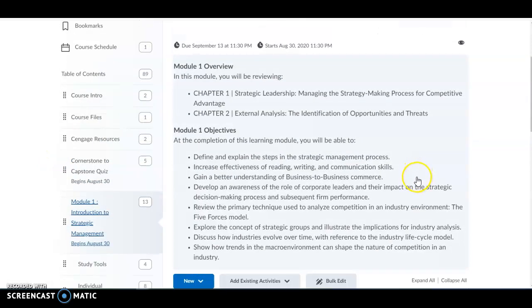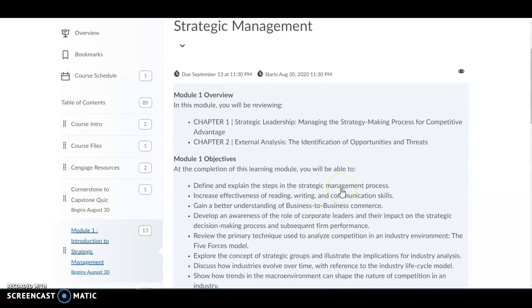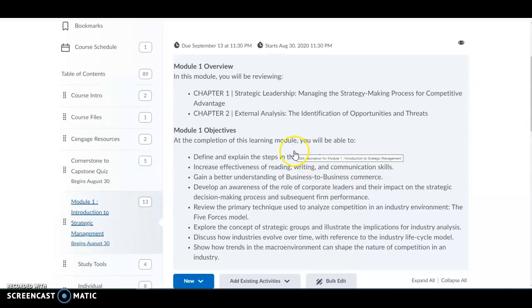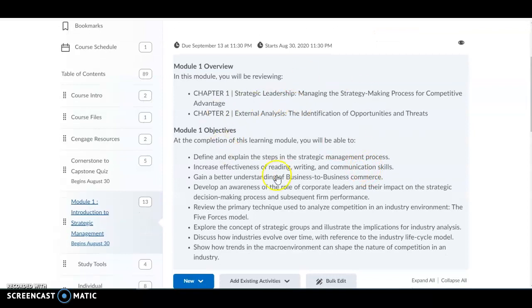For instance, let's take a look at module number 1. You will find the description of the module and its learning objectives right under the module topic. Here is the module title and topic, and as I said, it's about Introduction to Strategic Management. And here you can find a brief description of the module, the chapter titles, and learning objectives.